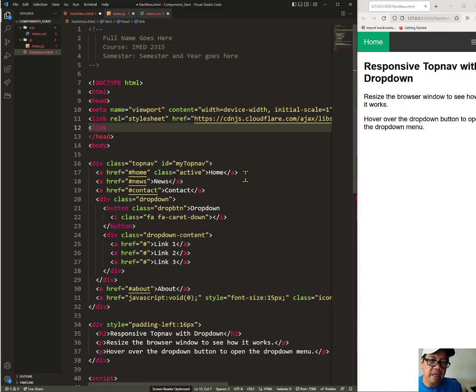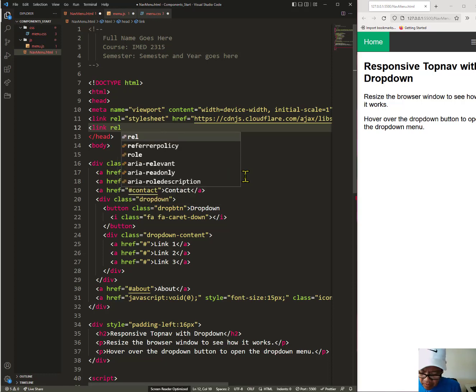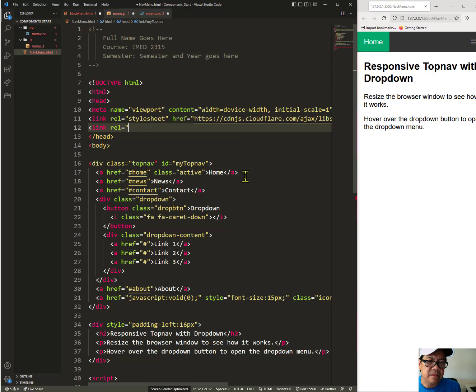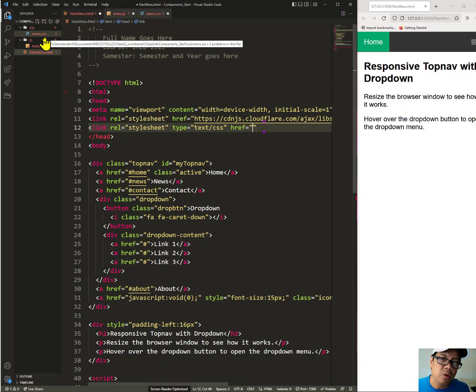So link rel for the relative with it, and give this as what? Stylesheet. Remember this? Close that off. The second attribute, type, what? Is going to be text/css, right? Come to the right of that quote, and this is where you have to get it right. href with it.